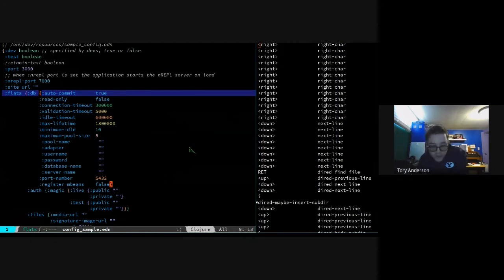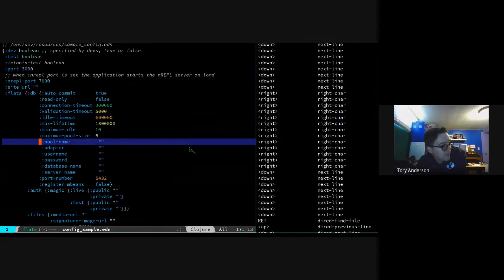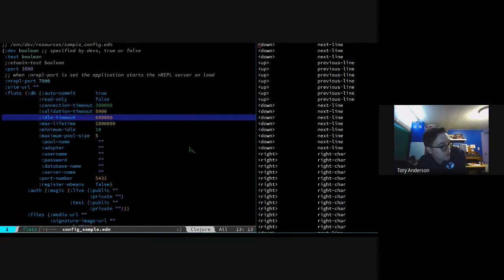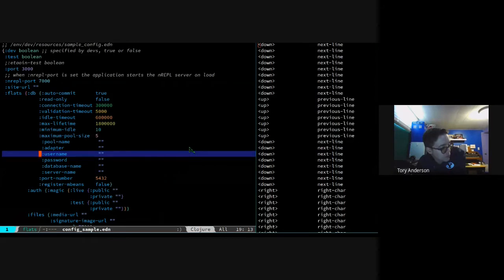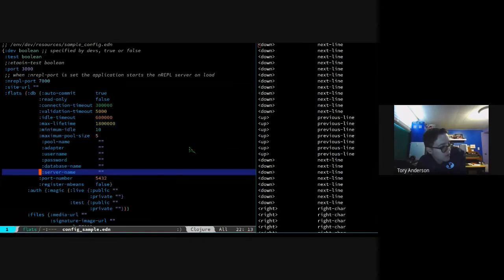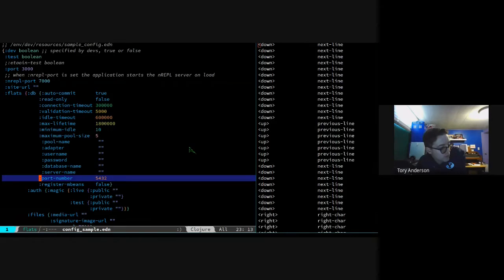And so this is a Postgres database. Some of these are required, some of these are optional. Of course, the host and the username, password, those are required. And these are all things that the database connector is going to use.